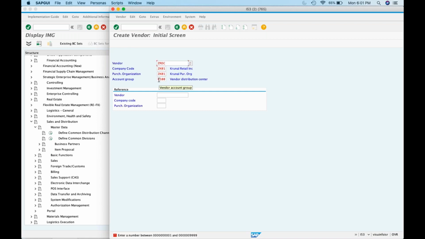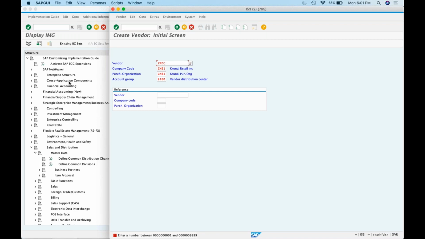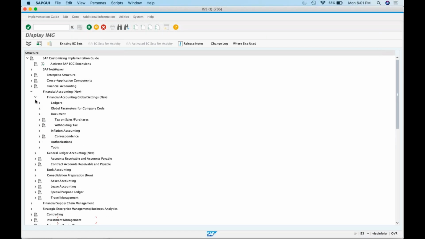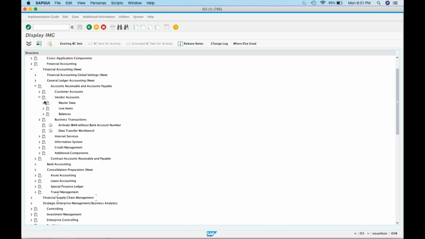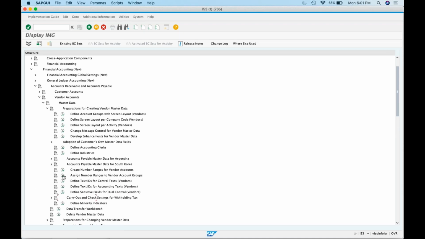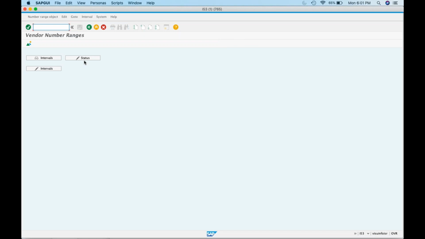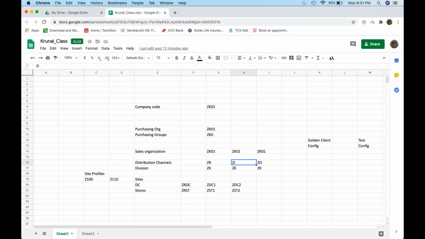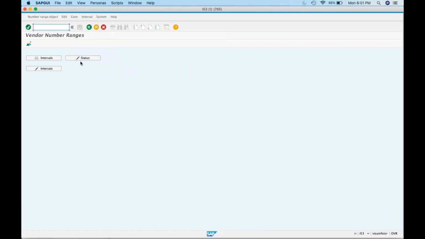Oh, why is it saying enter a number with no, it's still an issue. Checked. Accounts receivables and payables, vendors, master data, operation. This is external only, right? Okay, account group is Z100.